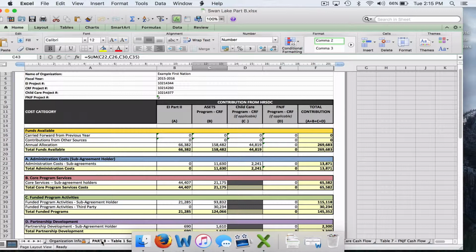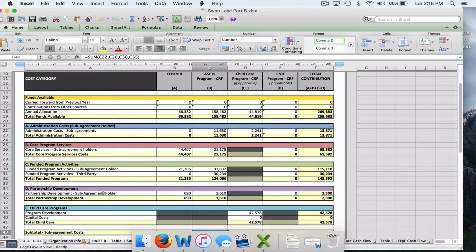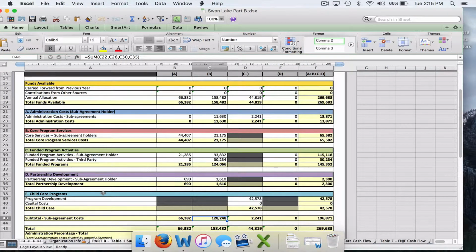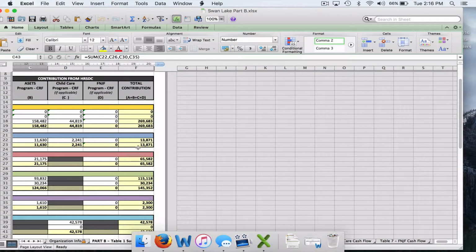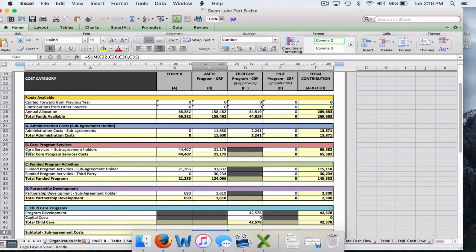So with the table summary, in the next tutorial we will be looking at plugging in numbers for the core costs, the administration costs, which is the blue, the core program services, funded program services, partnership development, and childcare programs. And you see these numbers here now. They wouldn't be there if we had started at the top with the organization info sheet and having no numbers there, but I've got the numbers in already in the funded programs, and so that's why these numbers are here, and I'll show you how they got there.